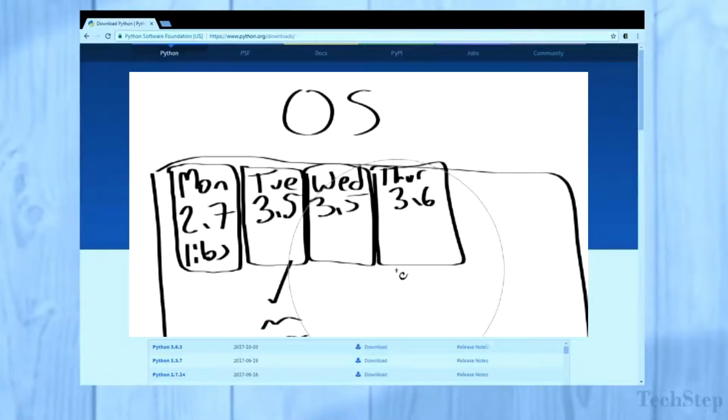When maybe Thursday comes around and I need 3.6, I just deactivate 3.5 and activate 3.6, and now when I type python, and I'll show you all of this, it will reference 3.6, which is desirable, right? Not only that, I also get all the libraries that I downloaded onto 3.6, and they're not mixed up with all of the libraries from Monday, Tuesday, Wednesday, right? So that's what we're going to do.